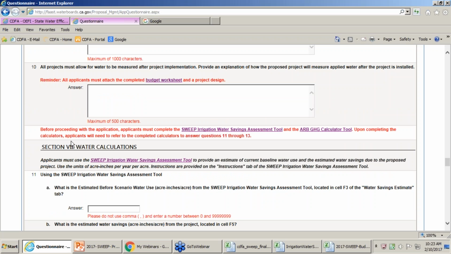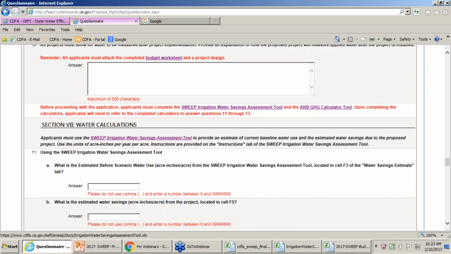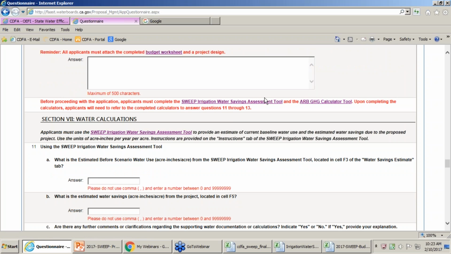And we have a number of reminders in red, so keep those in mind. Before proceeding with the application, applicants must complete the Irrigation Water Savings Assessment Tool and ARB Calculator tool, and there's links there to the tools, as well as on our website. So we do that because to answer the questions below it, you need to pull information from those tools.